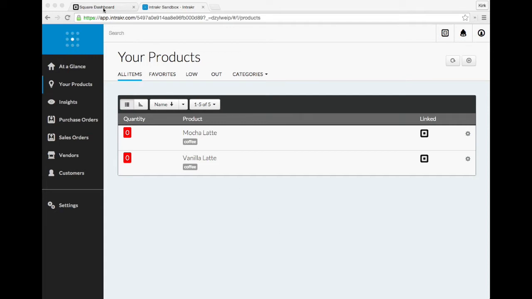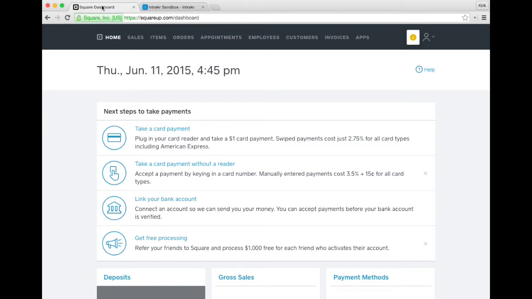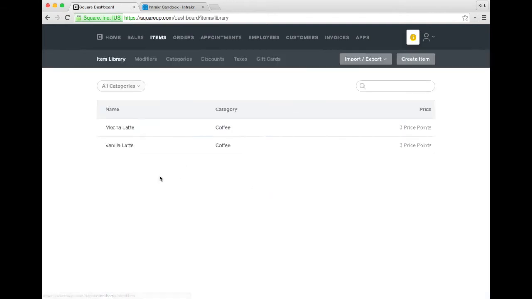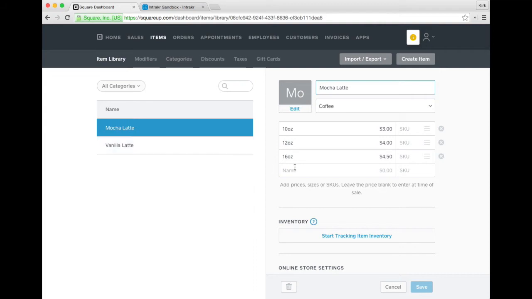So you'll see here I have both tabs open. I'm going to go into Square real quick and show you my original Square products. So I have two products, a mocha latte and a vanilla latte. And each one of these has three variations set up, which are the sizes of the drinks that I sell.